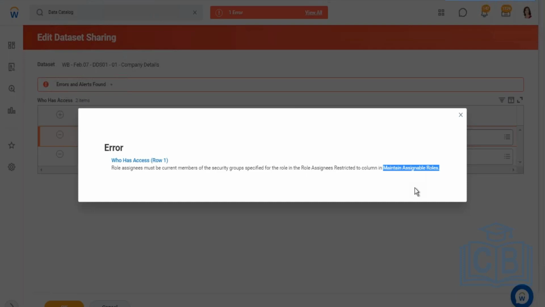Yes. So my security team is controlling who I can share this data set with. And then if I'm owner of that data set, I can share it with one or more users, one or more security groups, provided my data set can be shared with those security groups. And how is this controlled? Using the maintain assignable roles task.